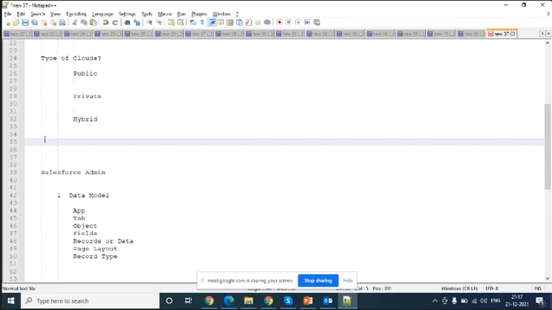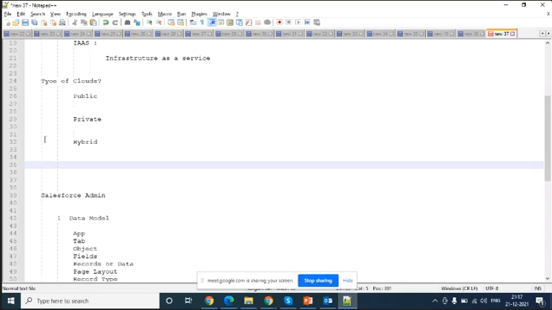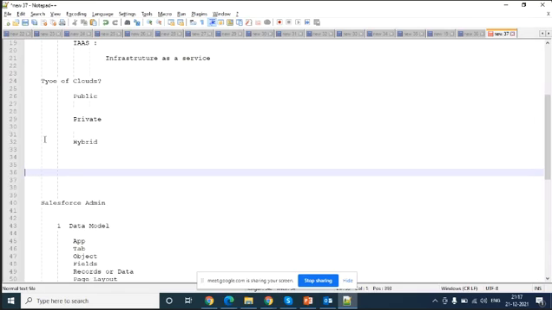Till now, is everybody clear on what cloud computing is, what the services are, what types of clouds we have, everyone? Yes. Okay. Now, since we are learning about Salesforce, Salesforce is also a cloud technology.